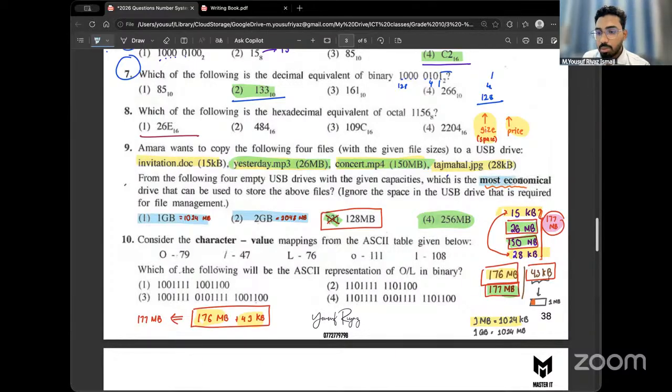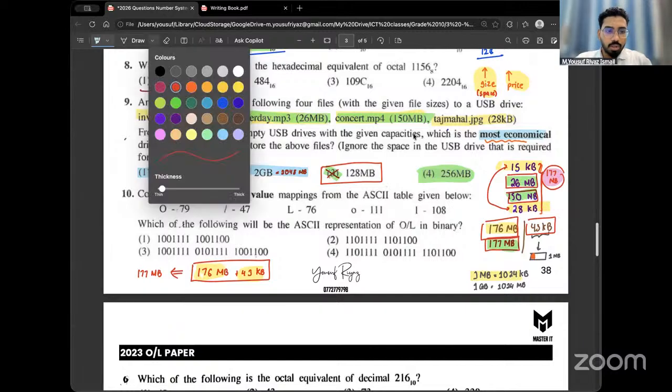So the question is asking for the most economical drive that you can store all the files in. If your purpose is to store all four files only, then option number four is the most economical option, meaning the cheapest option. Is that clear? Perfect. What if you put the answer as 1 GB? That's wrong. 1 GB and 2 GB are not the economical one. You can store in both of them, but it's expensive. So if you mention option number four, mark it correct.